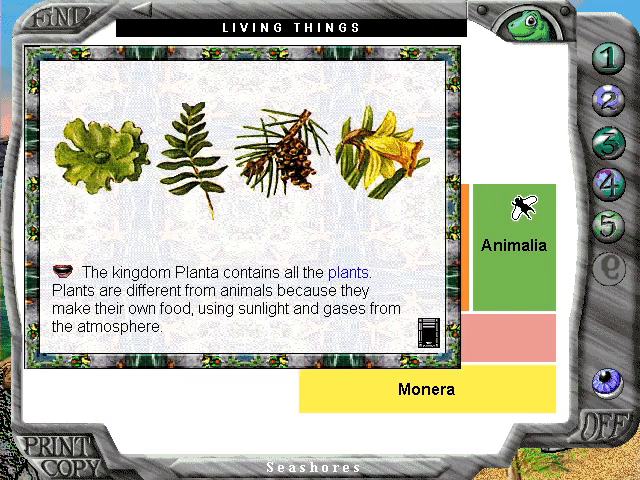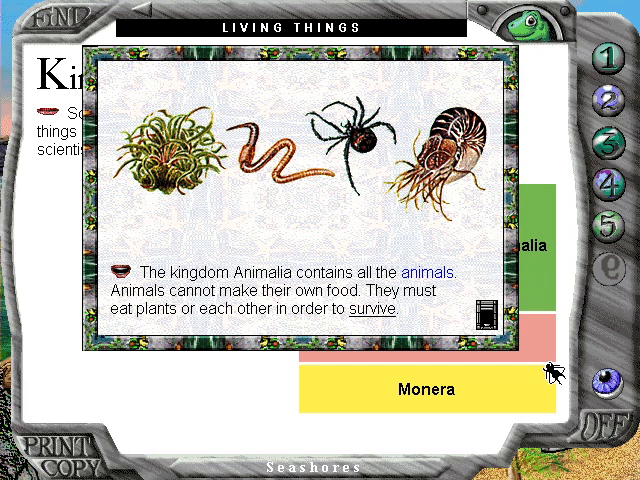The kingdom Planta contains all the plants. Plants are different from animals because they make their own food, using sunlight and gases from the atmosphere. The kingdom Animalia contains all the animals. Animals cannot make their own food. They must eat plants or each other in order to survive.